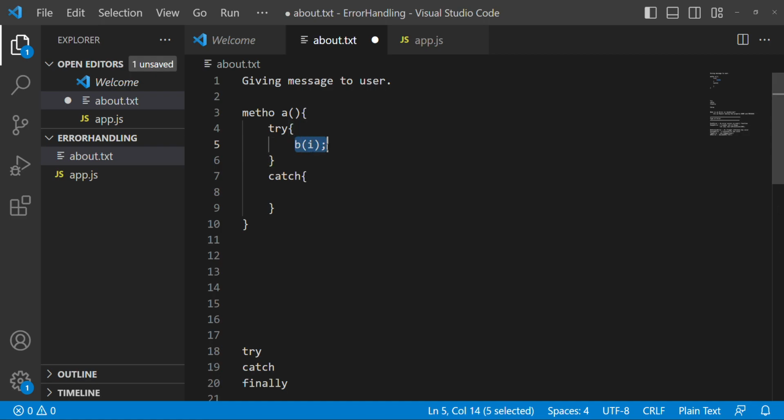Method A is not aware of how method B is giving the result, but method A can be aware of what kind of error it can give me. So method A can be ready for that error situation and handle it as per its requirement. You know how to deal with it: what to do if I don't get this output, I don't get the expected behavior.